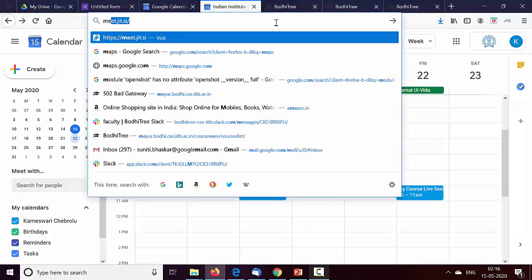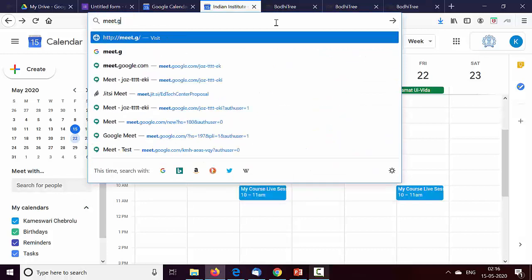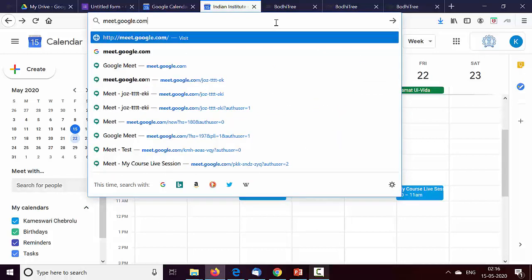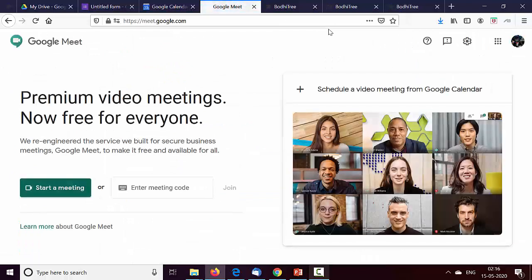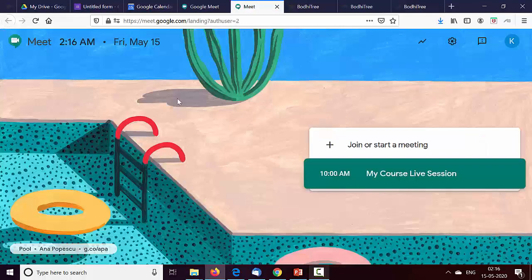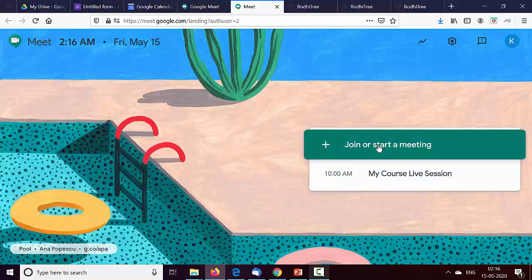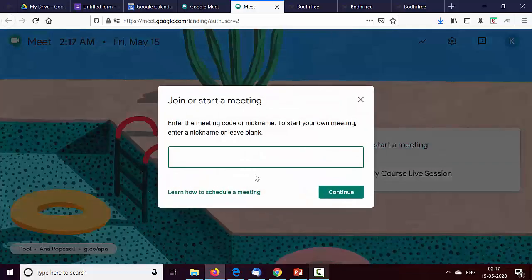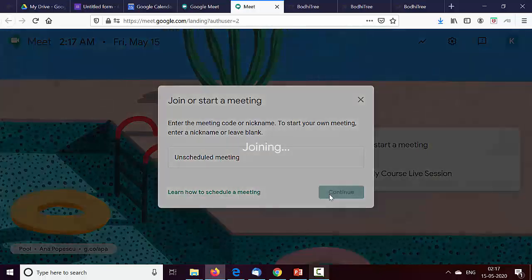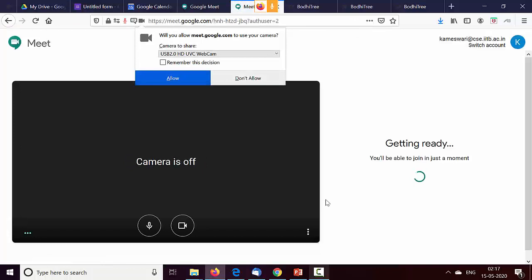You can also schedule this meeting via meet.google.com. When you go to meet.google.com, this is the scheduled meeting that it already shows. But if you want to generally start a meeting now, you can always do join or start a meeting. If you want to start your own meeting, this is an unscheduled meeting. I'm going to say continue. This is another way to start a meeting.